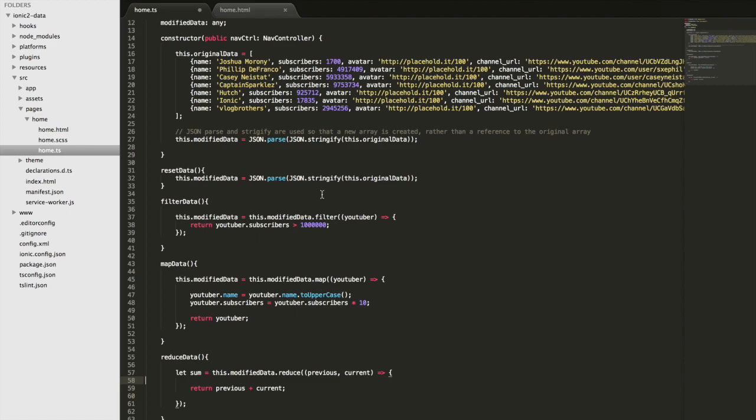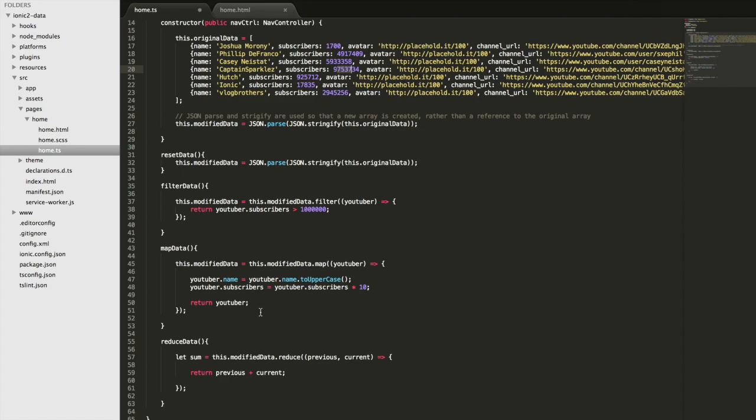And then again, we'll be up to Captain Sparkles. This time the previous value will be the sum of all three of these, and then we add on Captain Sparkles, and then that keeps going and going until we get to the end, and at the end we'll have the sum of all of the subscribers in the array. Now the problem with this is that the first time we run this, for the first element, that previous value is going to be an object. But on subsequent iterations, it is going to be the sum. So it's changing from an object to a number.